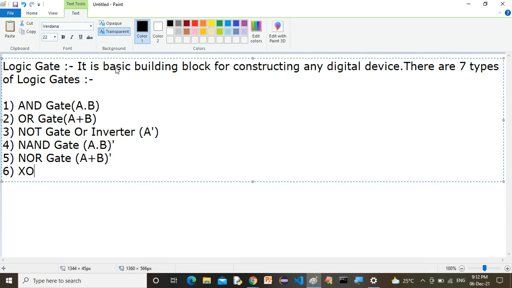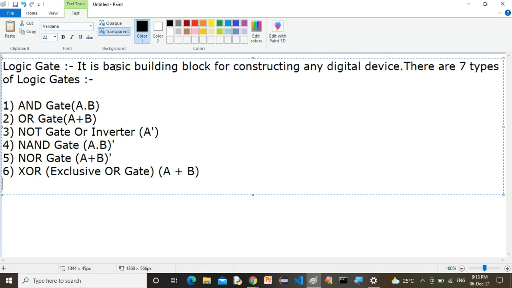Now what about six? Six is the XOR gate. This is also known as exclusive OR gate. You know what the symbol is? The symbol is something like this: A, and in this plus we have a circle. I will create that circle, don't worry.